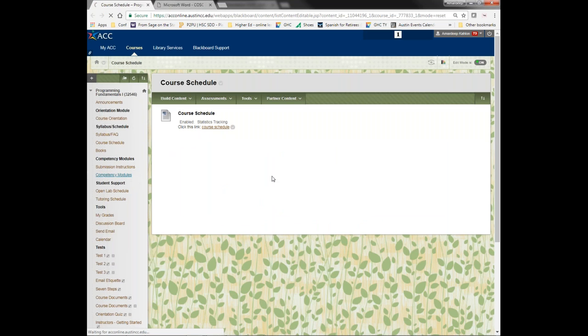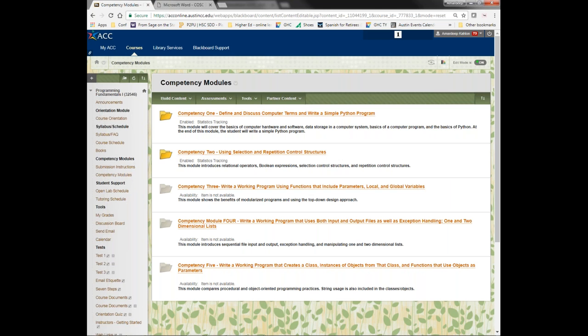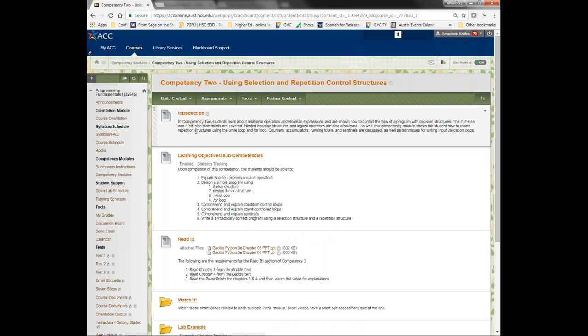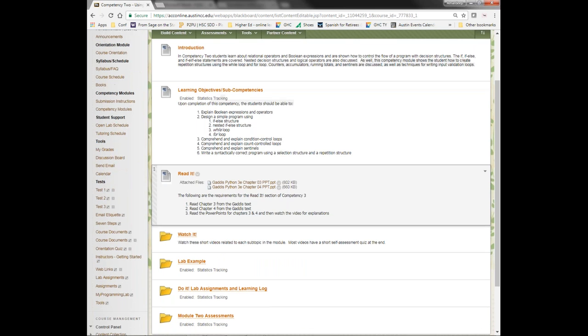And what does my typical competency module look like? I want to show you that. Let's look at one of them. The competency module has an introduction. It tells you what the competency is about. It has learning objectives, or sub-competencies, in that competency module. And then there is a read it section, a watch it section and a do it section. All three are important.